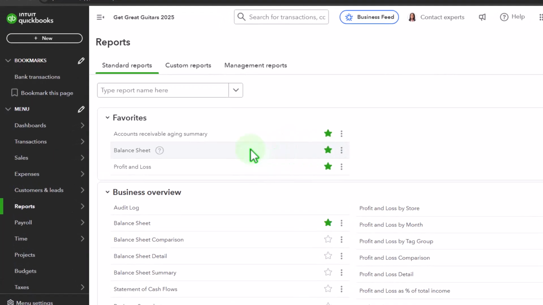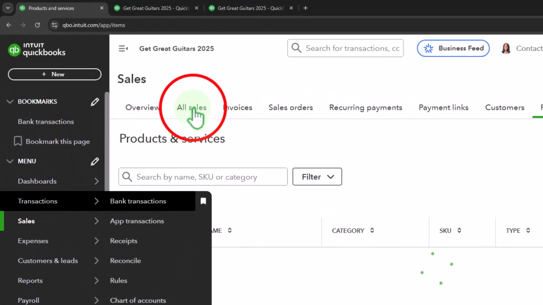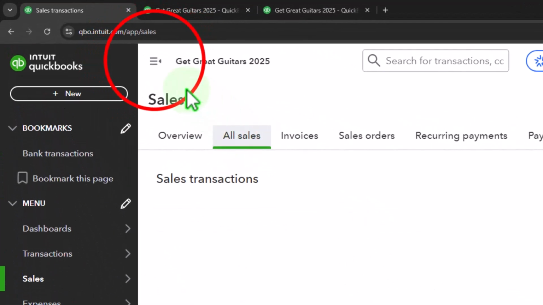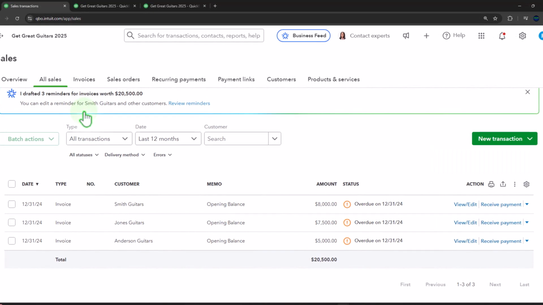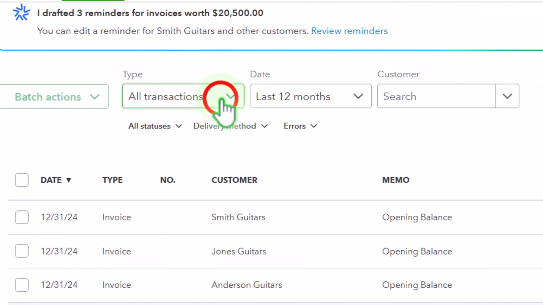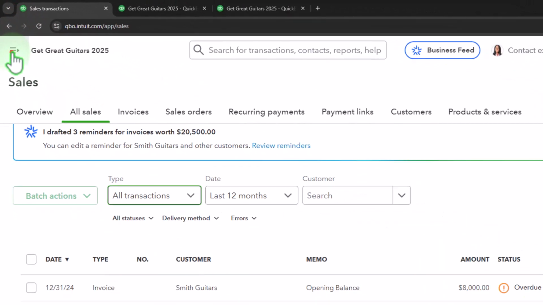Where do we do that? We can do so in the sales tab on the left-hand side. We could go into the all sales, and I'm going to close up the hamburger, and this is going to sort all of the forms that are basically in the sales cycle, revenue cycle. I'm sorry, I should go on. Let's open this back up.